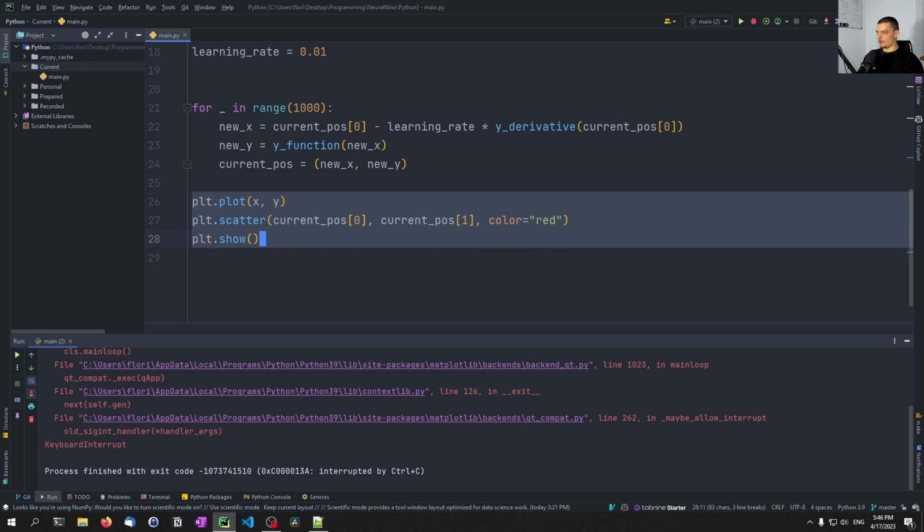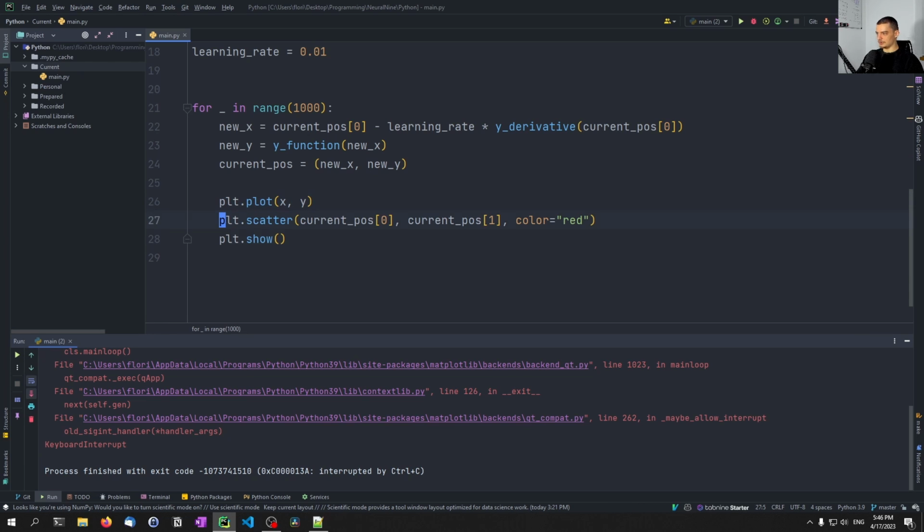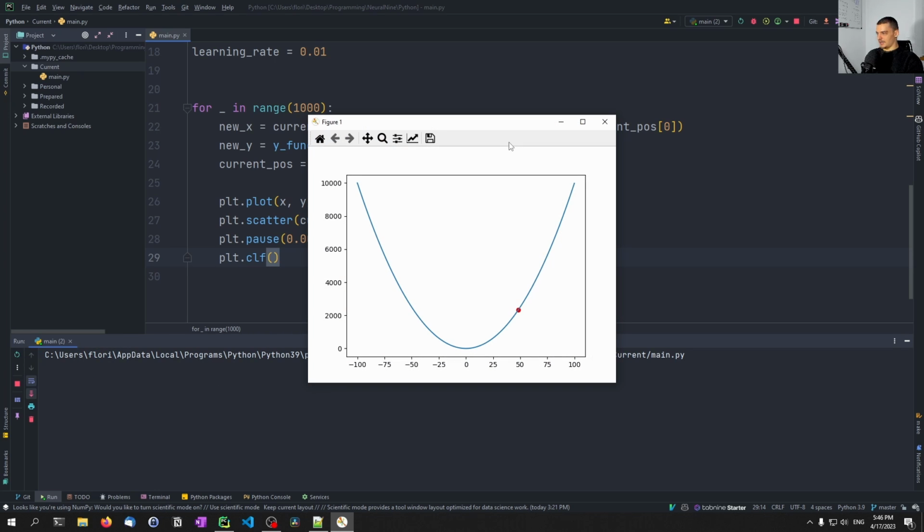Now we're going to take all of this here, we're going to put it into the loop. I'm going to remove the show because we want to animate the process. So I'm going to say plt.pause 0.001, and every time we want to clear the figure afterwards. So you can see what happens here. The ball rolls down towards the local minimum and the global minimum in this case as well. And you can see it never actually reaches the minimum, it converges towards it.